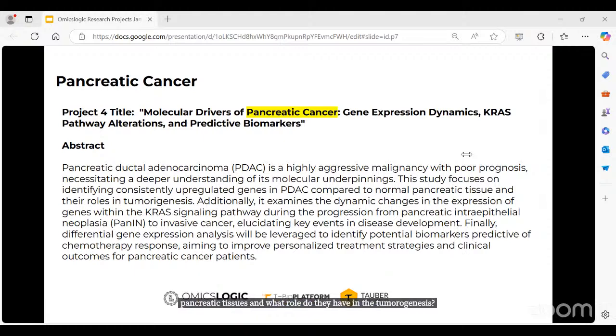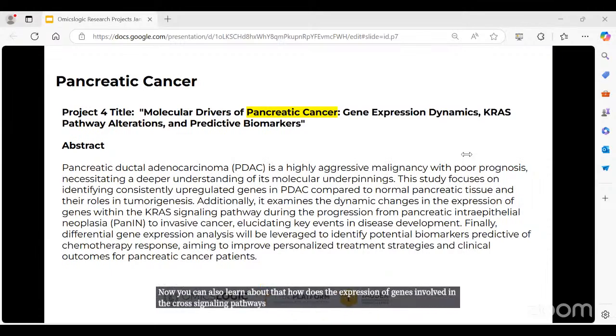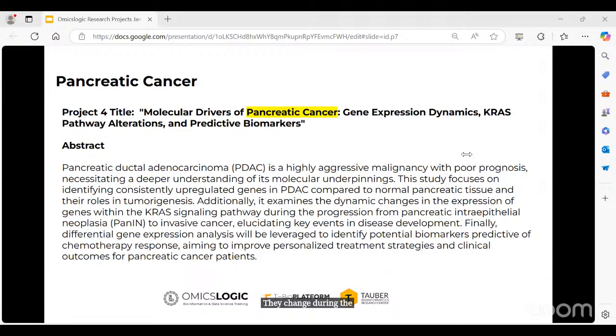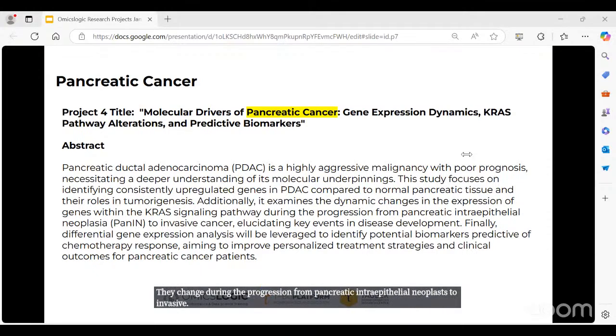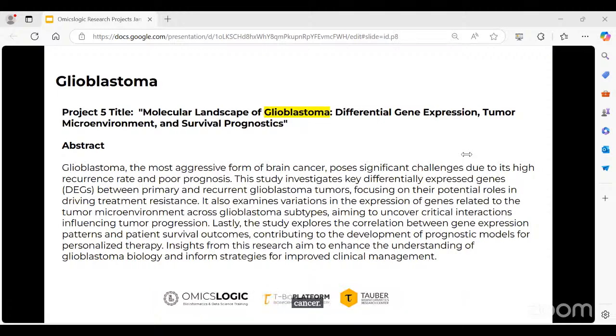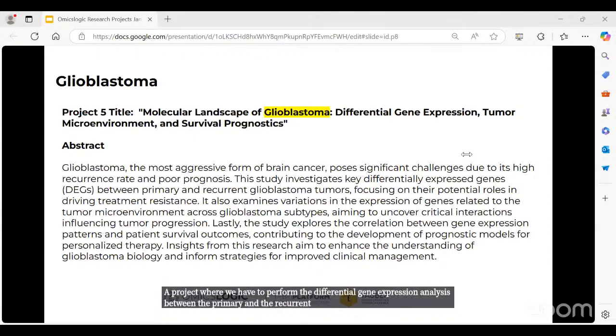Now, you can also learn how the expression of genes involved in the KRAS signaling pathways changes during the progression from pancreatic intraepithelial neoplasia to invasive cancer. Now, moving to glioblastoma, we have a project where we perform differential gene expression analysis between the primary and the recurrent glioblastoma tumor.